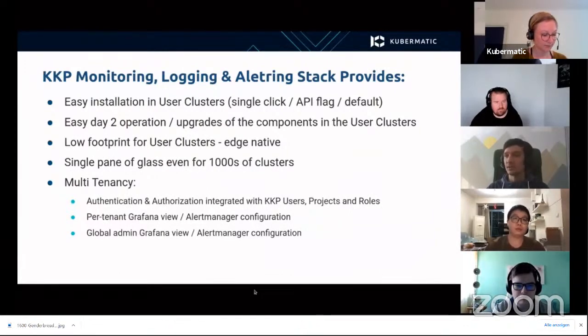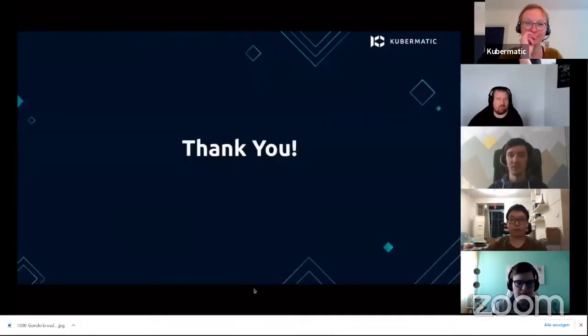A single pane of glass for even thousands of clusters through which we can access all the logs and metrics across all clusters. And multi-tenancy support, so that authentication and authorization is integrated with KKP users, projects, and roles, which provides us either a per tenant Grafana view for logs and metrics or a global admin Grafana view for logs, metrics, and alerts.